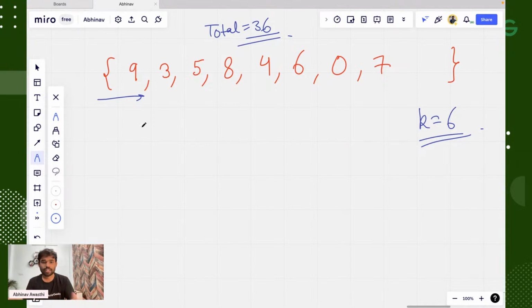I will continue. Next is 3. Yeah, we can take 3. Next is 5. We can take 5, because 3 and 5 are less than k, less than 6. Next is 8. So we will discard it. But before discarding 8, we have 2 such elements that are contiguous also. Contiguous means we can make subarrays from it.